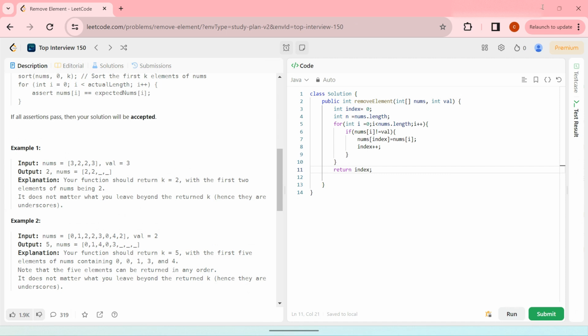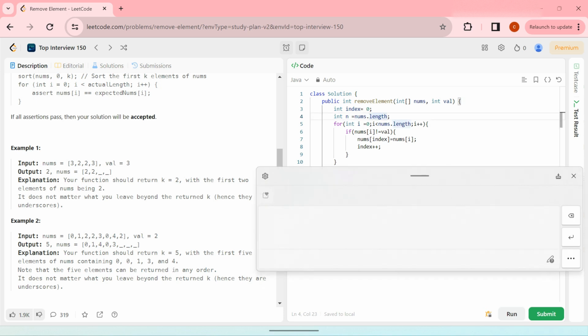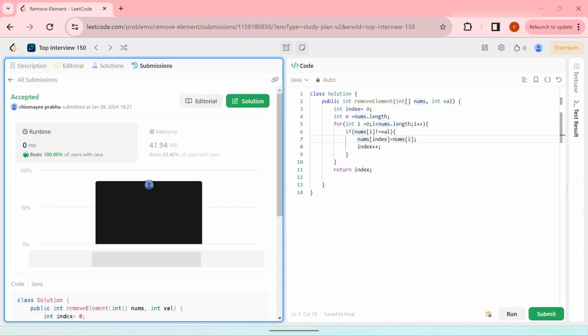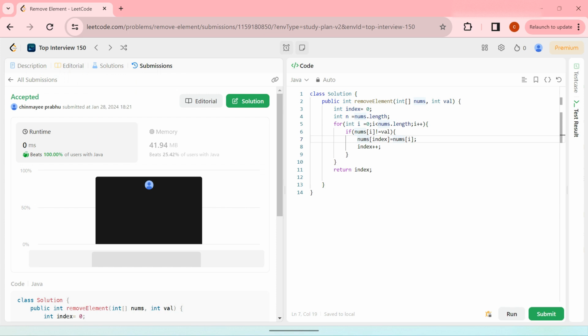Now here is the code. What we are doing, int index is equal to 0. It is not mandatory to use int n, but it's okay if it is there. Then the for loop, if nums of i is not equal to val, nums of index is equal to nums of i, and we are doing index++, and at the end we are returning the index. That's it. Now submit it. Okay, so we are beating 100% of users in runtime.